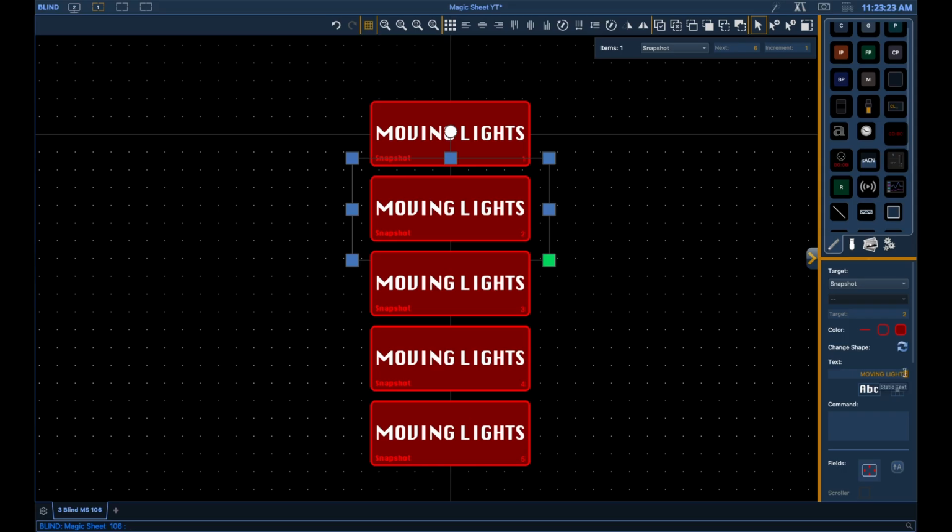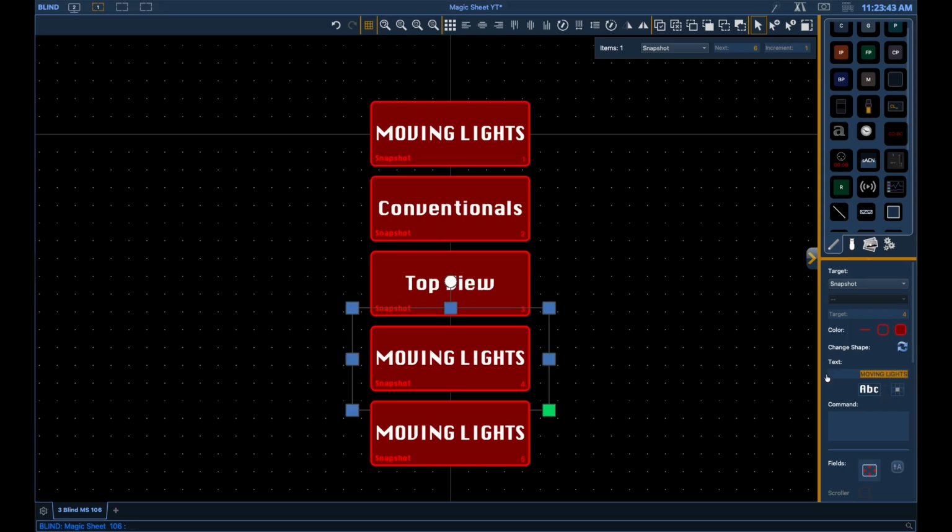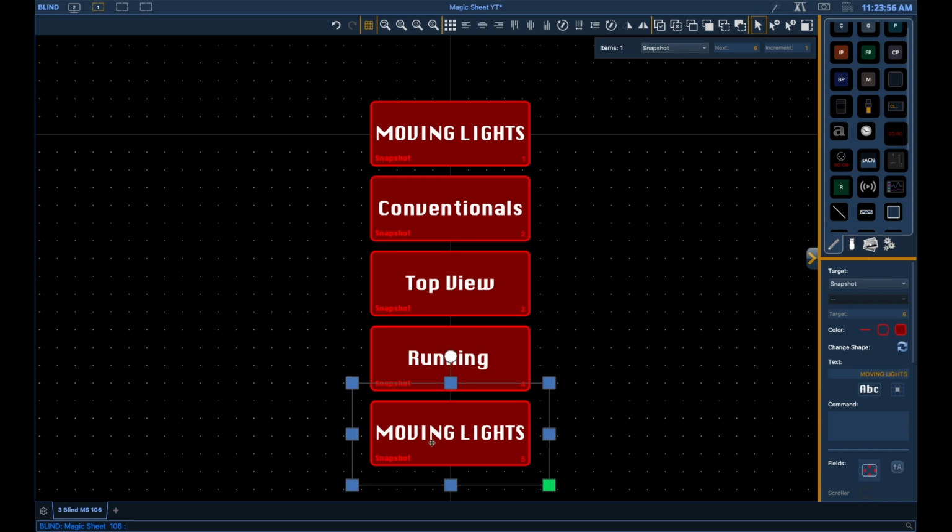Snapshot 2 will be my conventionals. Snapshot 3 will be my top view. And let's say snapshot 4 is my running mode. This will display a cue list for my show and things like that, whatever I need to see for the performance mode. I'll just delete this down here. For Mac, that's Command X to delete.